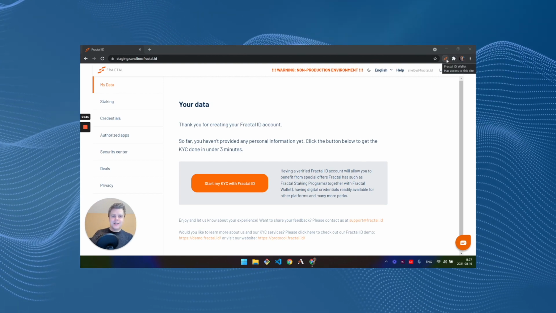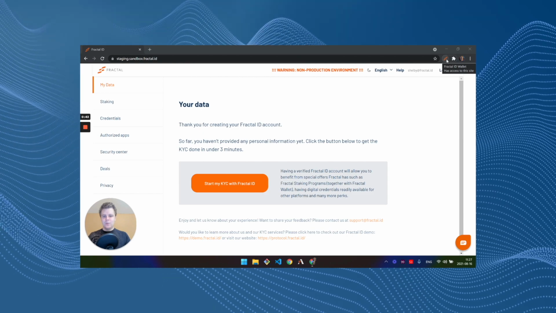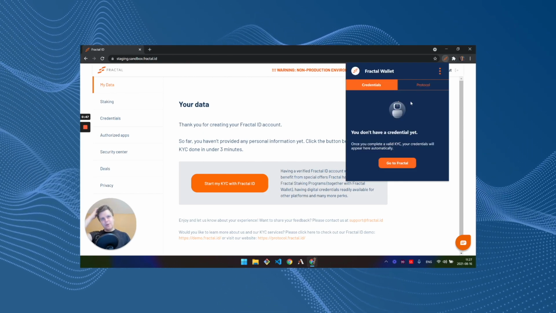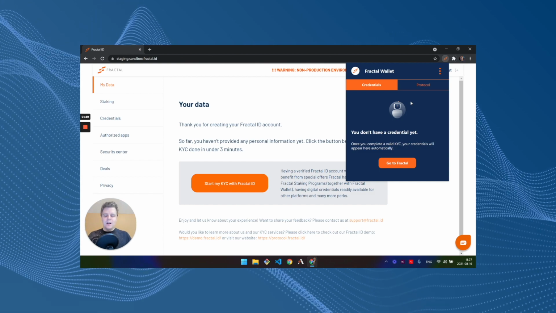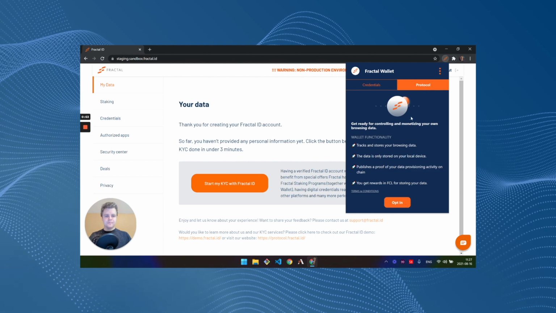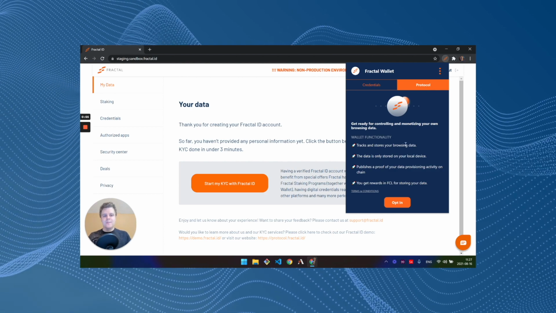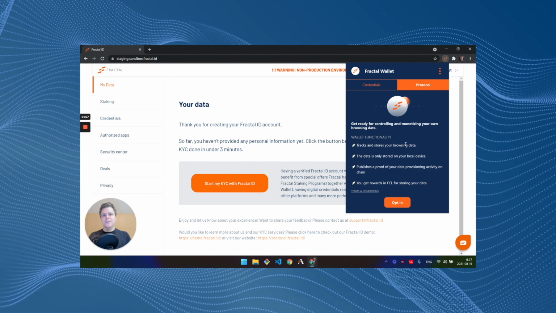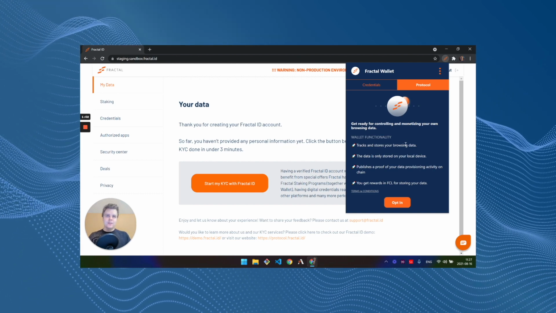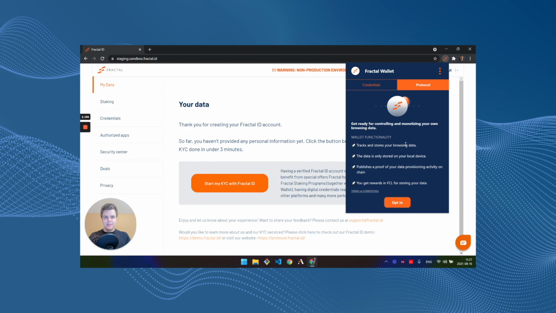I already have a Fractal ID account that has only provided an email address. And we can see in the extension that there's a protocol tab. I don't have a credential yet, but that's fine. I don't need one for the protocol. So we go over to this protocol tab and we can see some information about what it's going to do. Before I opt in, the extension does nothing protocol related. No data capturing, no data sharing, nothing.